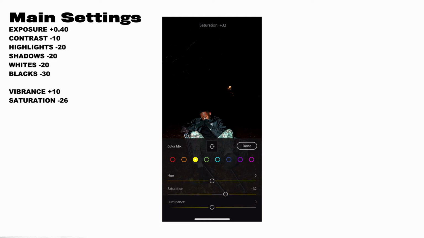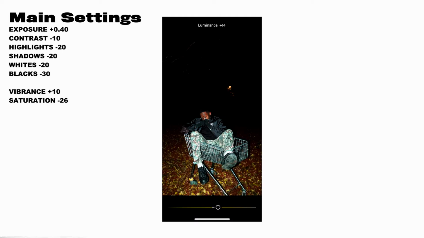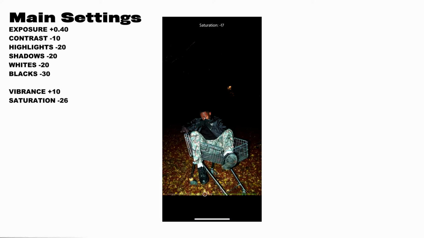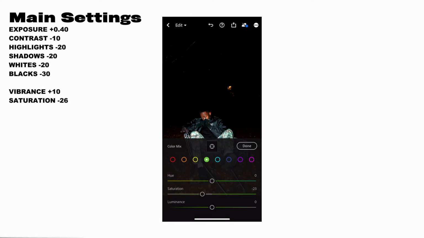In the yellow tab, we're gonna change the saturation to plus 32, and then the luminance to like plus 14. In the green tab, we're gonna put down the saturation a lot, especially because we have a lot of green in the shadows because of the curve. So changing the saturation of the green is going to mess with the shadows, which is going to come out with a cool effect.